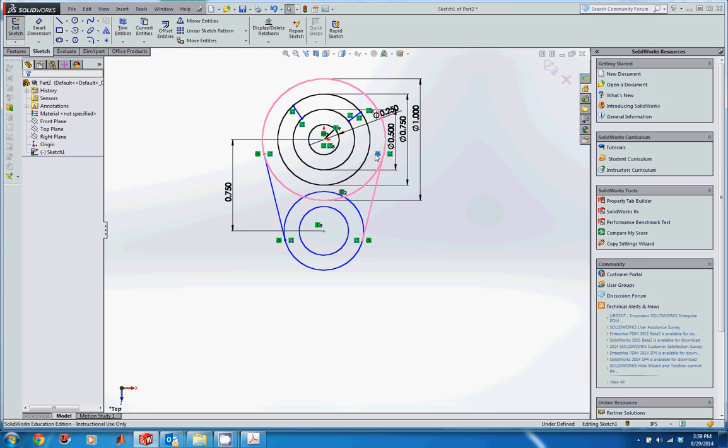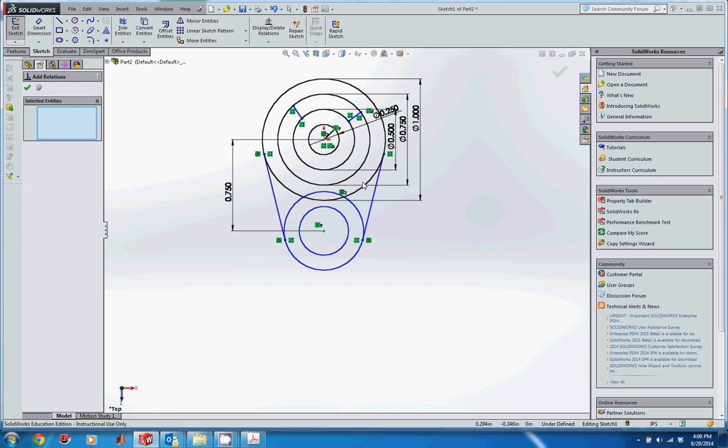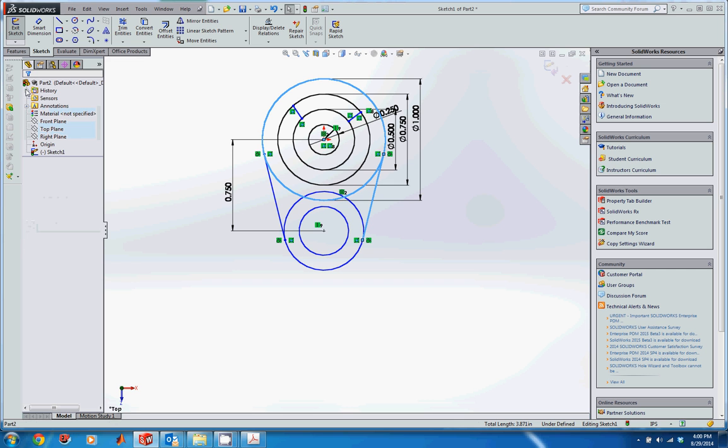And again, it gave me the tangent constraint, so that's good. If you didn't get that, I can delete that, and we can add it again just by clicking on the circle and the line. And again, we make sure we have only the tangent constraint here. All the other constraints we don't really want.